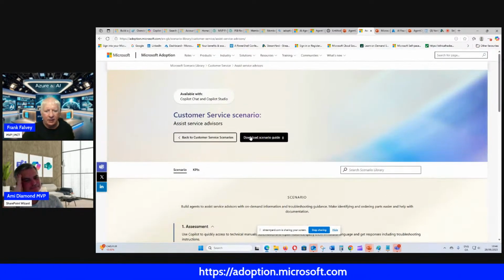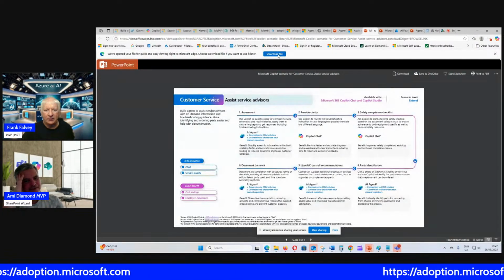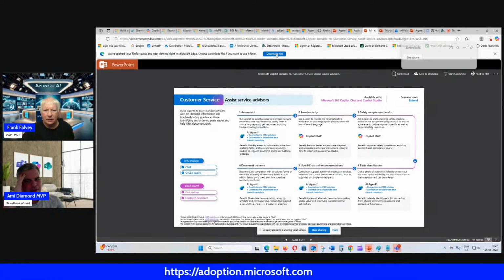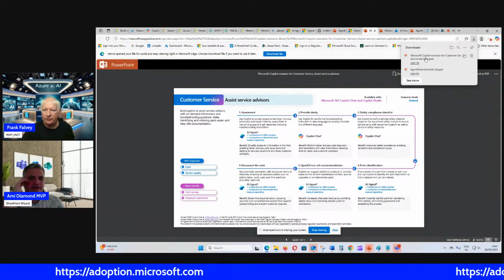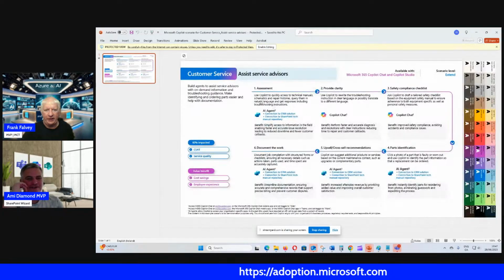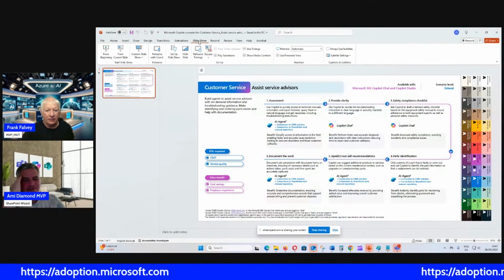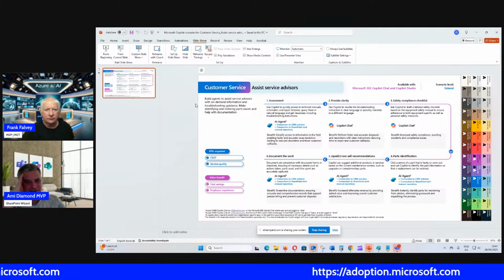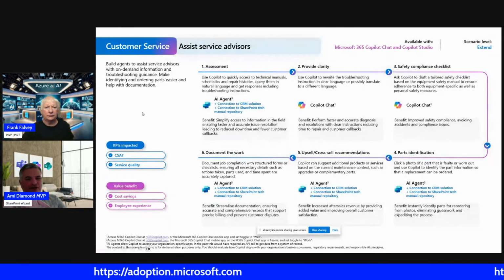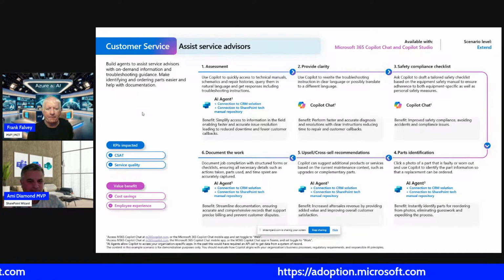But if you download the scenario guide, this download actually looks like a day in the life of customer service. So it says sometimes you would use the Copilot chat, and sometimes you'll use the agent, and because here you see the AI agent will connect to CRM and connect to SharePoint.